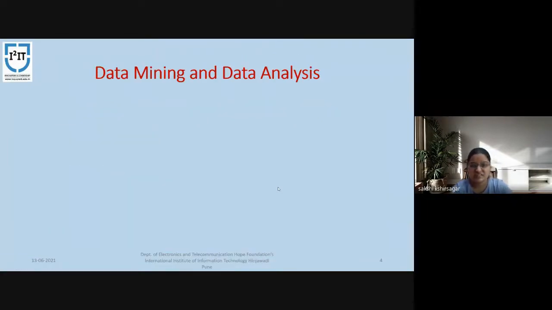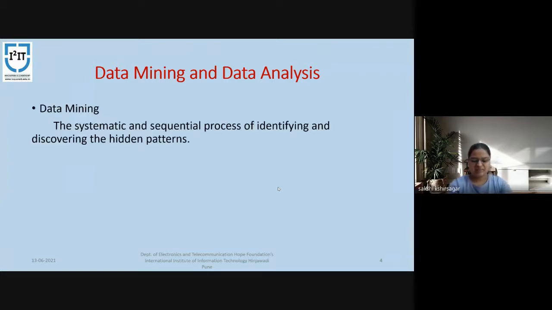Okay. Then our next concept is the difference between data mining and data analysis. So first, what is data mining? It is a process of extracting usable data from a larger set of raw data. It is a subset of data analysis. It implies an efficient and continuous method of recognizing and discovering hidden patterns in data throughout a huge data set. It uses sophisticated mathematical algorithms for segmenting the data and evaluating the probability of future events. Data mining is also termed as knowledge discovery in data.